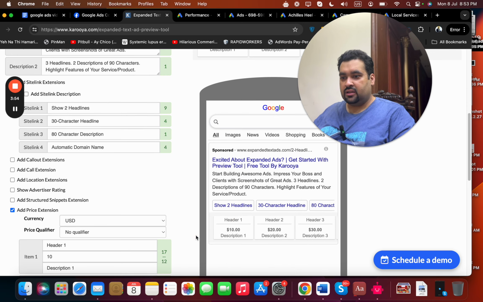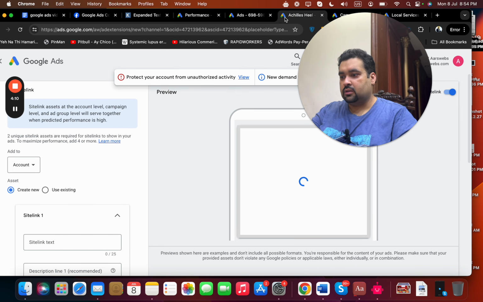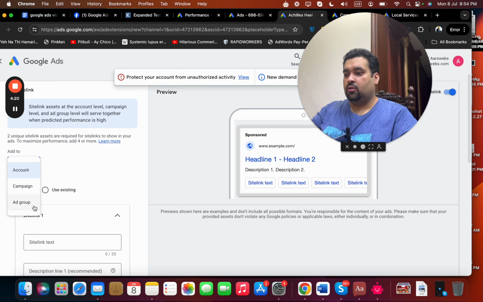These are the sitelink extensions, like show the headline, sitelink extension one. I can tell about different features, I can have it about us, or special deals. So I can make it like this as well. You can see over here that the ad extension is now available. I can create a new one, I can use an old one. I can select my account. I want to add it on an account, on a campaign, or to a specific ad group. I can do it over here.